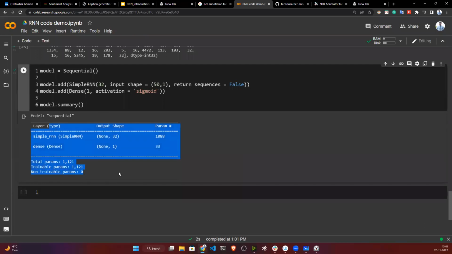That's why sigmoid. Now, if you want to see the model.summary, okay, so this is my model summary, and this many parameters I have as trainable. I think it should be clear. So what is new? I have added this SimpleRNN instead of our ANN. That's what you can define.